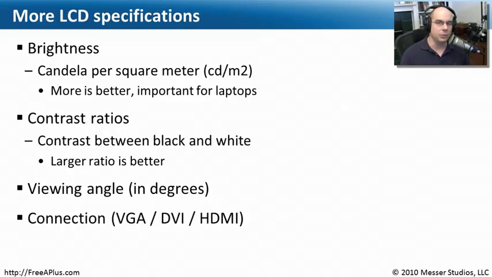It's not as important when you're working in a desktop environment, but if you're doing a lot of video, or working a lot with photography and editing pictures, this becomes really important, maybe even more so than for a television. The larger the ratio, the better for that contrast ratio.